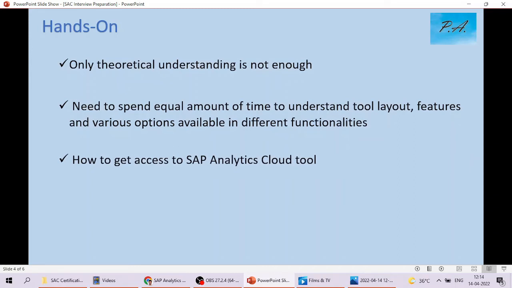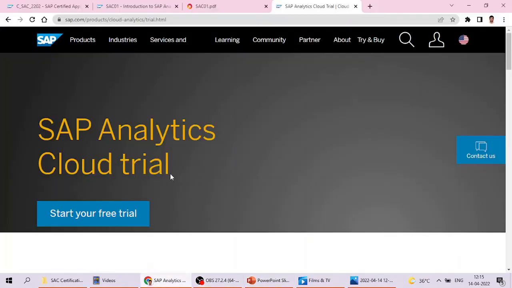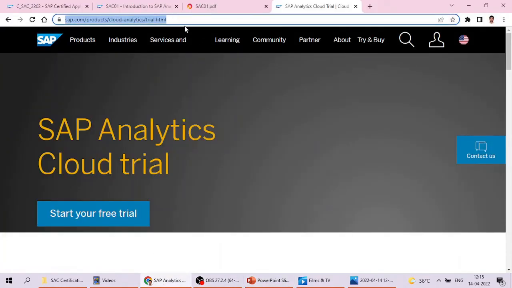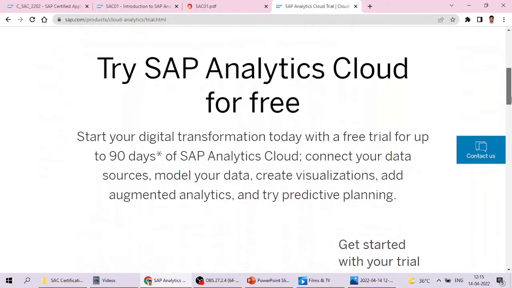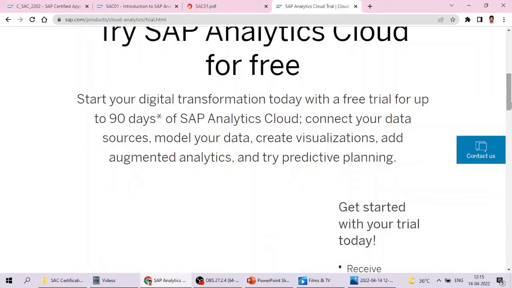So how to get this SAP Analytics Cloud tool? If it is not available in your organization for practice, or you're not using it currently, then there is a way. SAP has provided it for free trial. If you go to this link, which I will give in the description, you can sign up and get the free trial for, I think, 90 days.